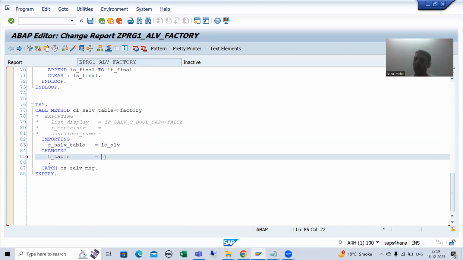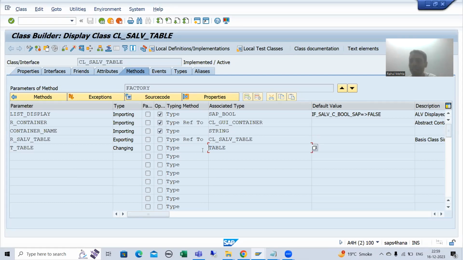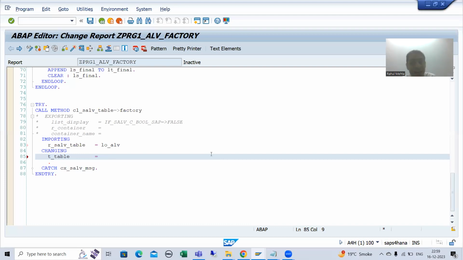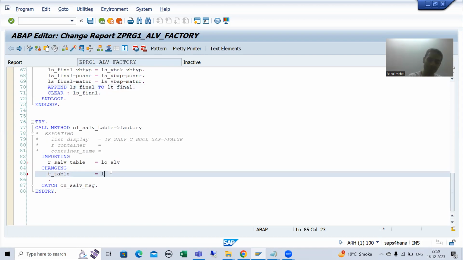Now I have to come here. This is very easy to understand. If you see T_TABLE, what is T_TABLE? It is your table. Table means your internal table in which you have the data. Your data is in which internal table? LT_FINAL.